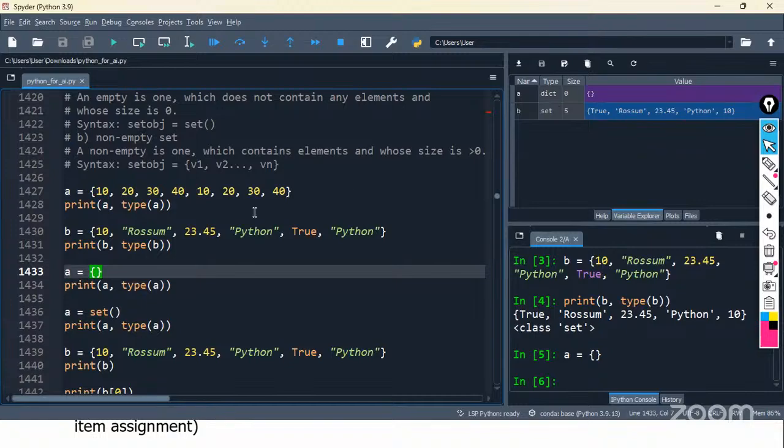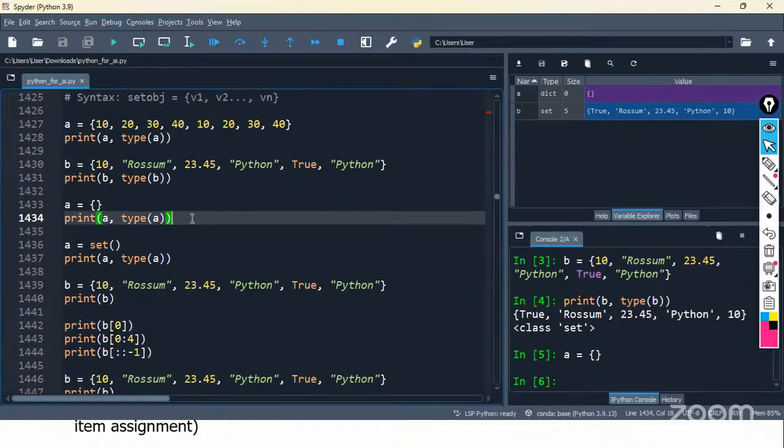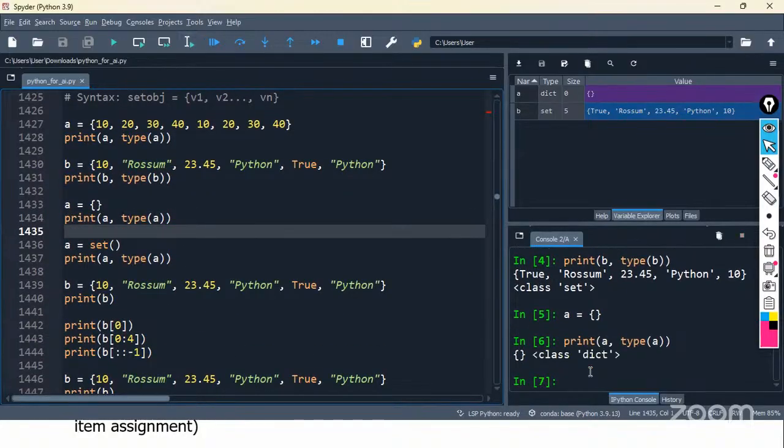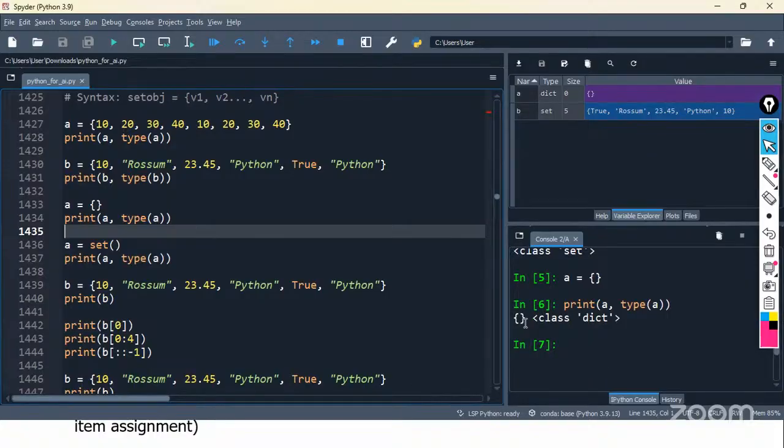Just make a note of it because this is very important. If you see here, which type is used? It is dict. What is dict type? We'll understand in the next class, not now. For better understanding, I'm going to print object A along with its type. Here I get empty flower braces, but what type is used? It is dict. It is not set.